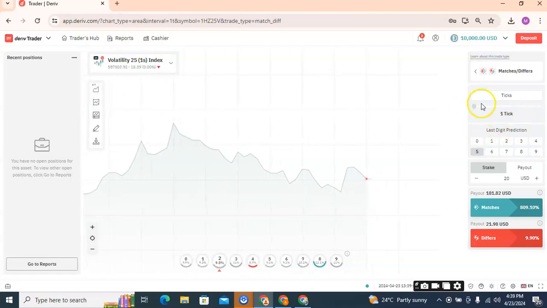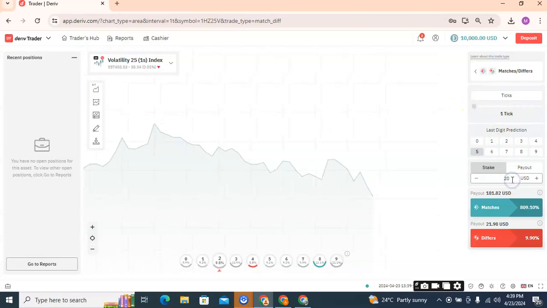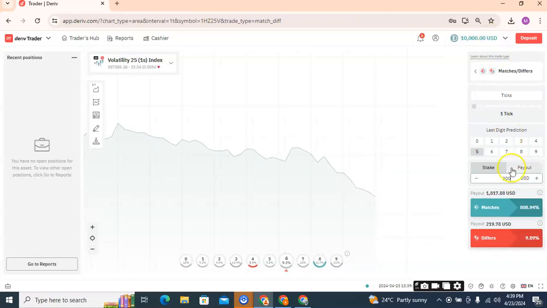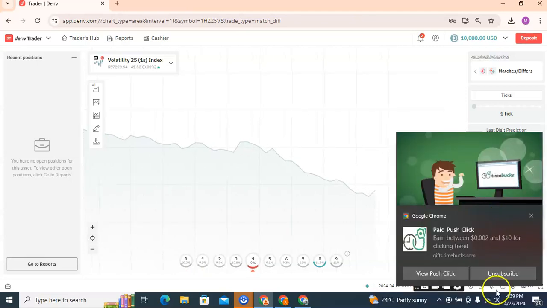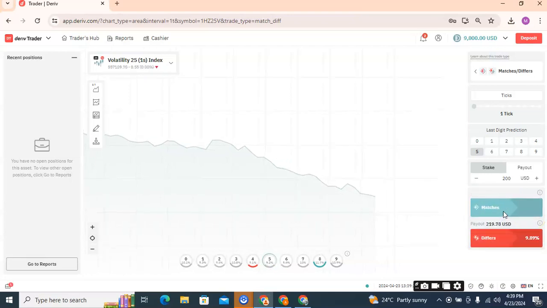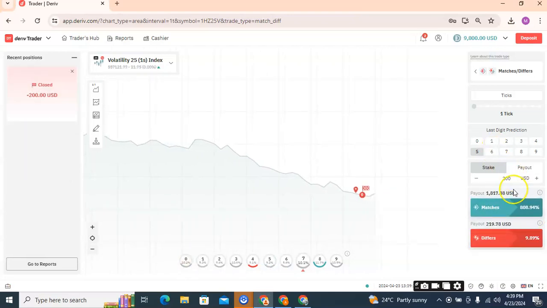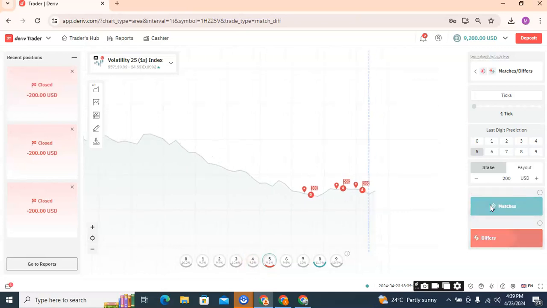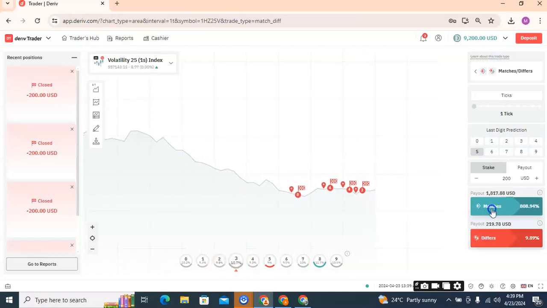For the ticks, we are going to use 1 tick, and then our stake we are going to use 20 USD, or maybe let's use 200. Because I want to blow this account, let me blow it first. I need it to blow up to $10 so that I can show you that it's possible to raise your account up to 20.